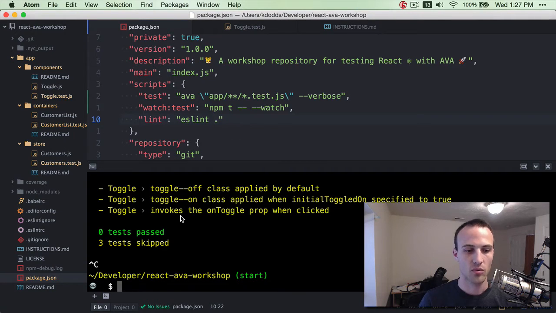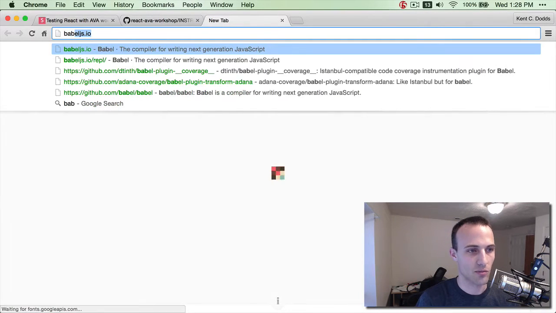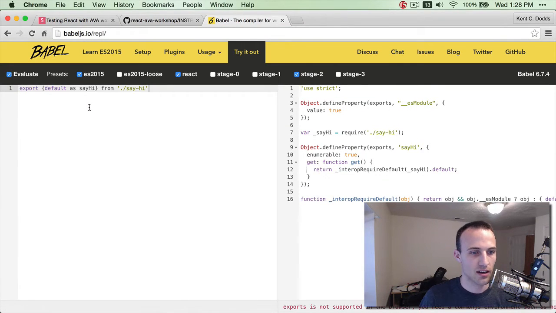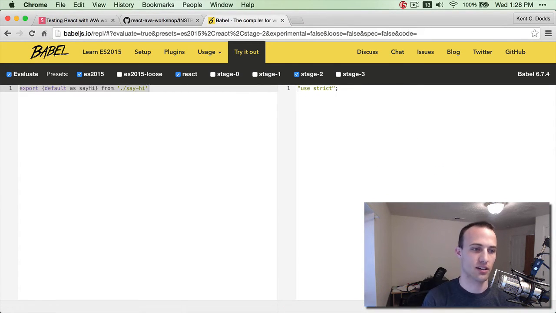And so the next thing that we're going to cover is code coverage. No pun intended, but it was perfect. So we're going to install a tool. So first I should say code coverage with ES6 is a little bit tricky because if we go to the Babel REPL here, and I say actually that was fine.